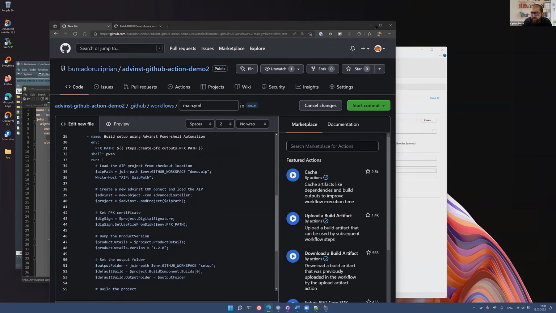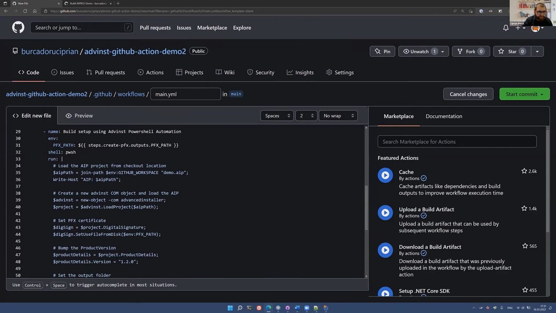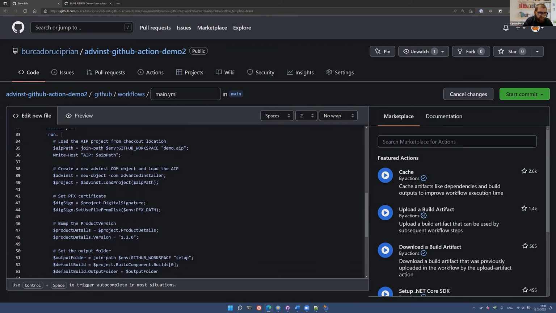I hope everybody can see my screen. I will zoom it a little bit. So the first part of the PowerShell script, I will break it down for you. The first part basically computes the path of the AIP project file after it was downloaded on the runner machine. It uses the GitHub workspace environment variable, which is a predefined variable that the GitHub service populates. Basically, it is the location where the repository was downloaded on the runner. Advanced Installer registers some COM interfaces on the runner. So this is how you can use it from PowerShell.